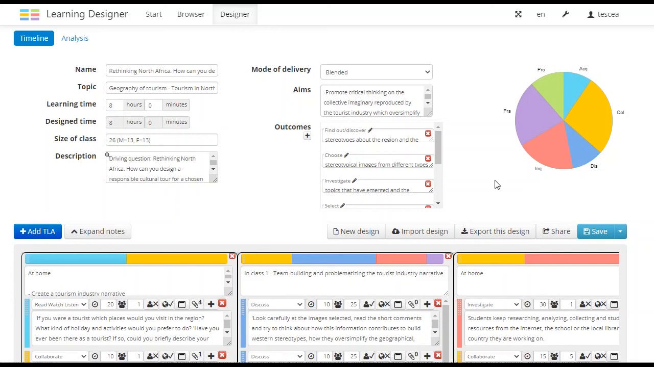We can also check the pie chart, which displays the different types of learning included in the design. This can be useful for alerting us if there is too much of one type of learning. Remember, variety is key for creating engaging designs. Now that our design is finished, we can export it.